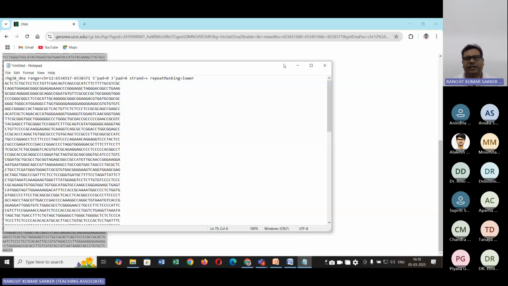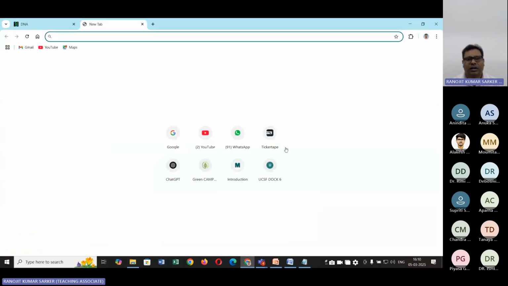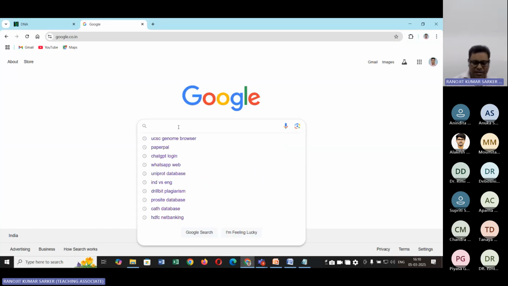Now the next question is how to compare with the chimpanzee gene, right? So here you have to use the BLAST search.